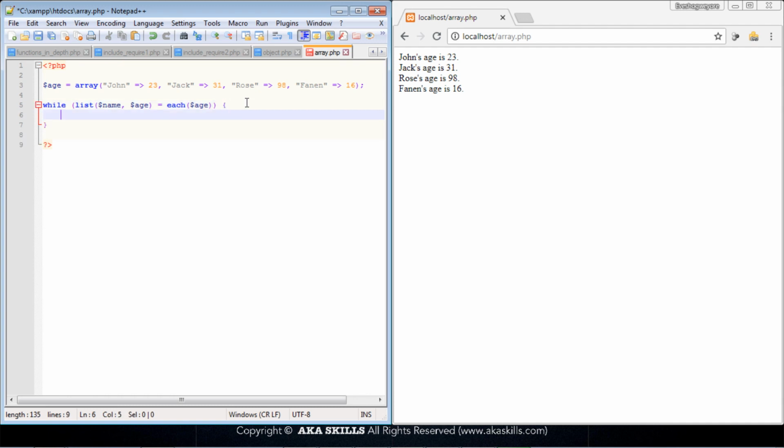Now within this curly bracket, you are now going to specify whatever action it is you want to perform with these two variables. So if I want to say John is 23 years old, for example, I'll simply say echo, and within the quotes, I'm going to say name is age years old. Finish. And that is all.